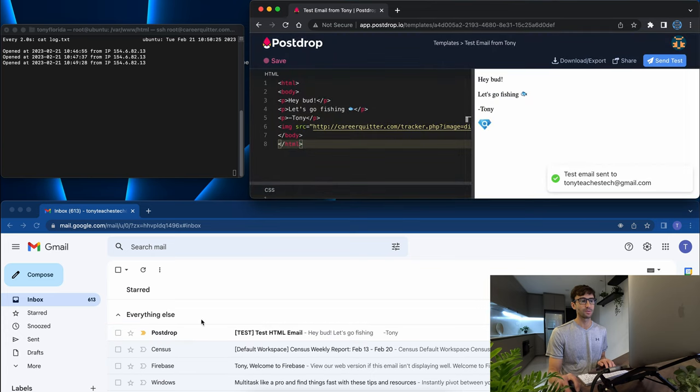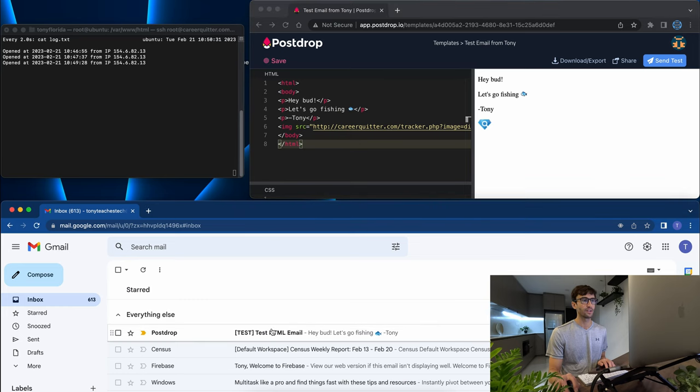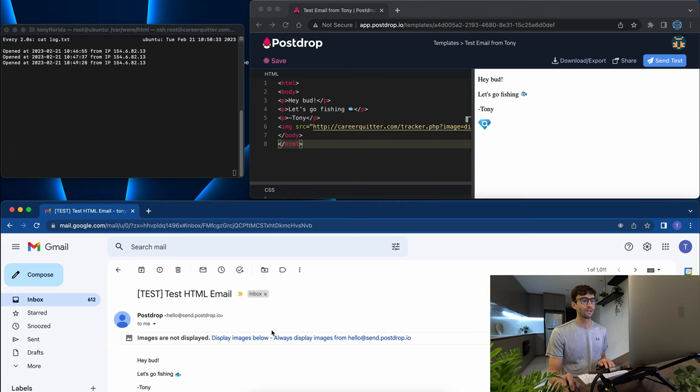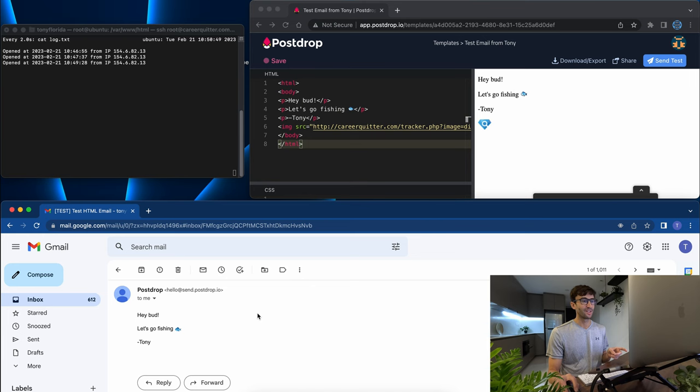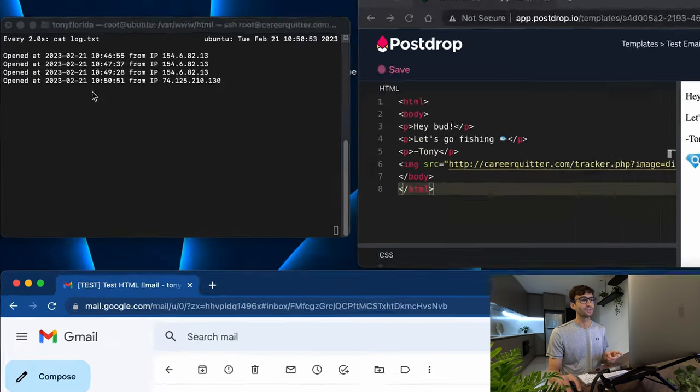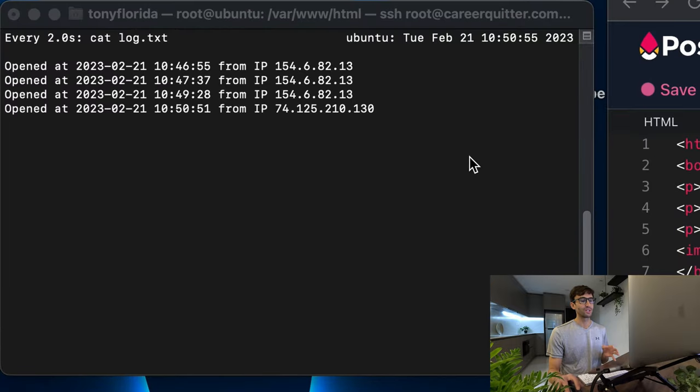Sometimes it takes a while. Oh, it already showed up. So when I open this and when that image loads, we should see a fourth entry in our log file. So let's try that. Oh, because I continued from the next video, which demonstrates turning off automatically downloading images in email, I have to click on this button that says display images below. So I'll do that. And when that image loads, we'll see that log entry happen up here. There it is, opened at this time from this IP address.